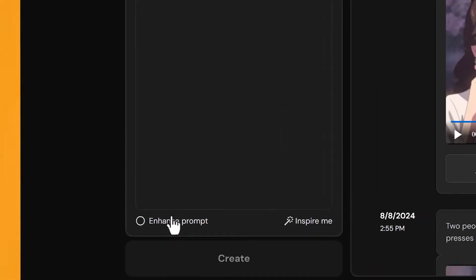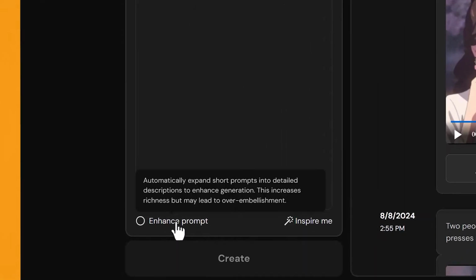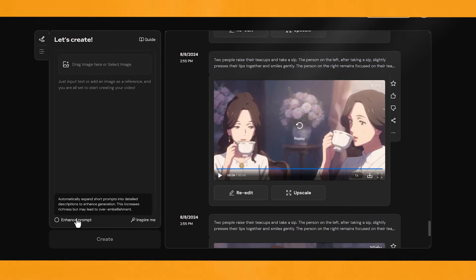Now, if you come down to enhance prompt, they say it automatically expands short prompts into detailed descriptions to enhance generation. It also says it increases richness, but may lead to over-embellishment. From my experience, it is best to leave this on, I find.